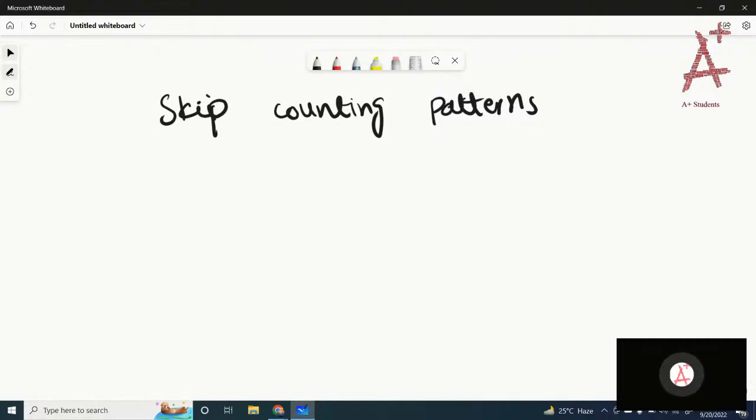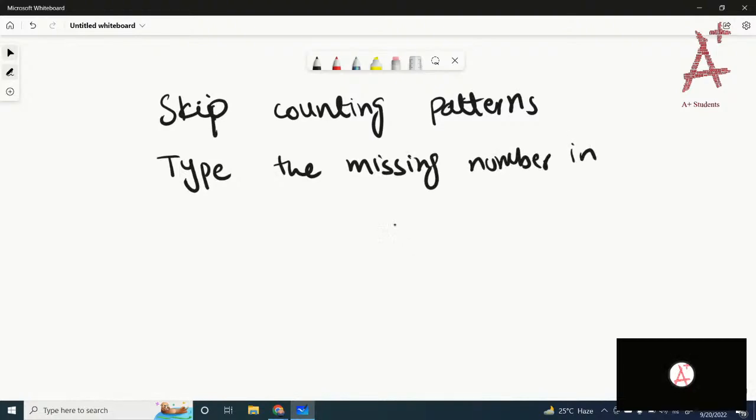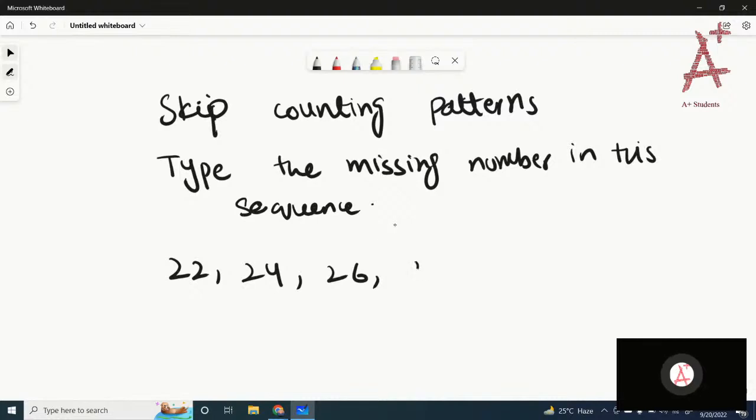Okay, the first one is type the missing number in the sequence. Actually, you are given the sequences. You need to find the missing number. Type the missing number in this sequence. Okay, the sequence is 22, 24, 26, 28, the missing number, and 32.